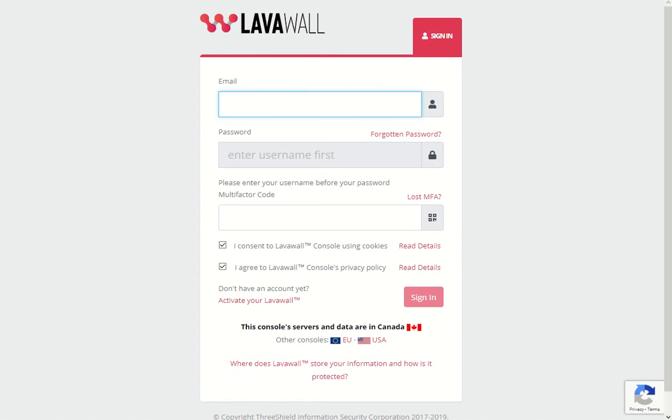Now, the third thing that you'll need is the activation code that either came in your new partner email or was provided in your Lavawall hardware box. So some of the differences with the different regions, in Canada and the United States right now, we have pre-checked the consent and I've read the policy type things. Right now in the European Union, you have to check these boxes yourself. We're going to use Canada for this example.